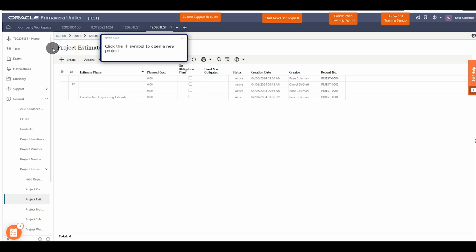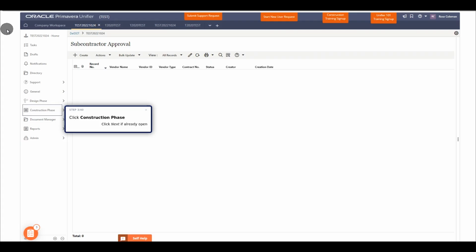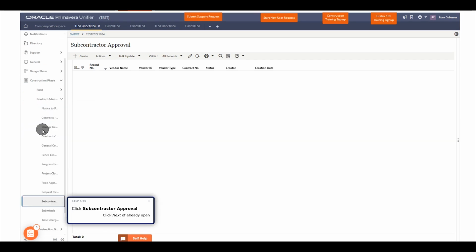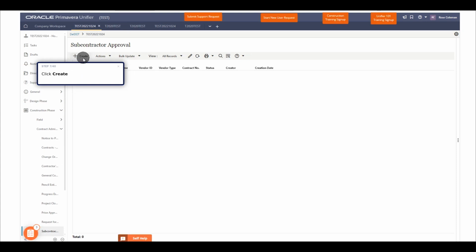Click the plus symbol to open a new project. Type the project name or number or select from the recent locations, click Next to proceed. Click Construction Phase, click Next if already open. Click Contract Administration, click Next if already open. Click Subcontractor Approval, click Next if already open. Click Create.